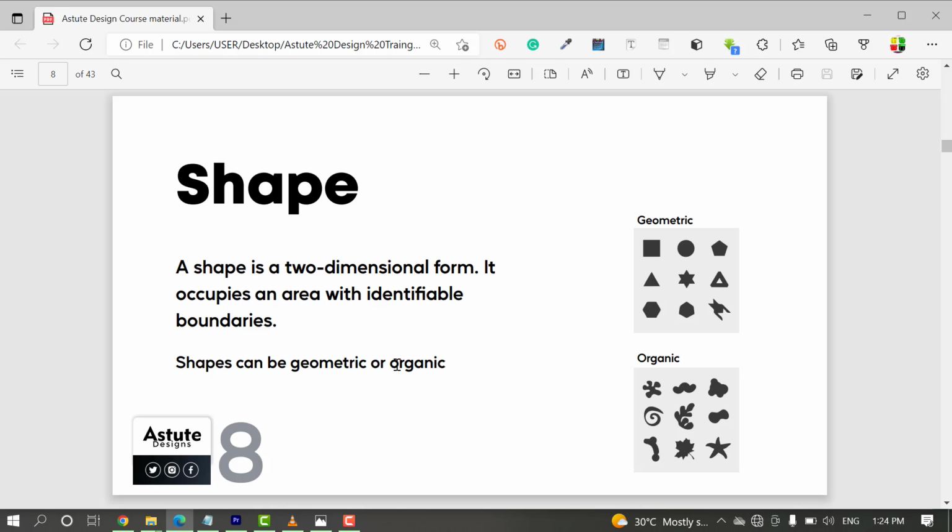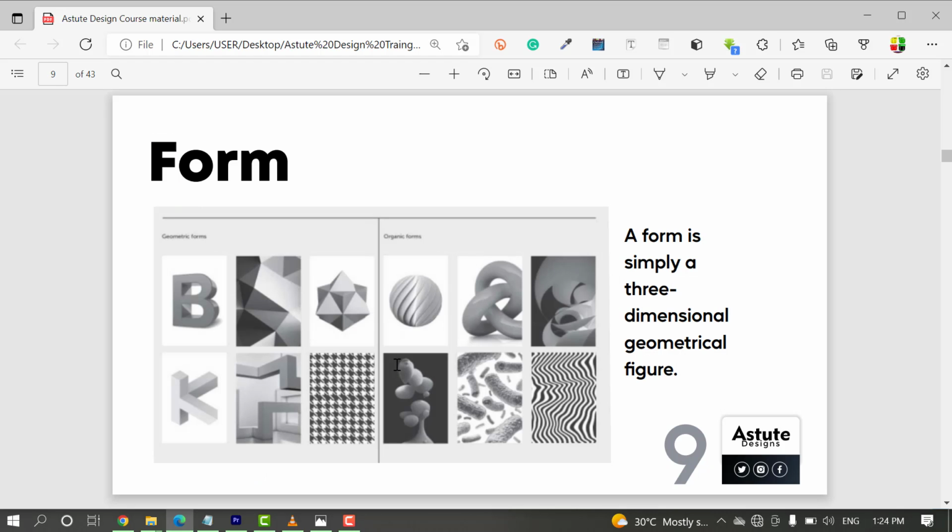Geometric shapes are the ones that have regular edges, and you can have angles in their edges. It is not uniform. It's not an irregular shape. It is a regular shape. Do you understand? So that's geometric shape. Organic shapes are like the organic matter that we have on earth, like leaves and things that have irregular lines that form the shape. Do we understand? So next slide. Forms. A form is simply a three-dimensional geometrical figure.